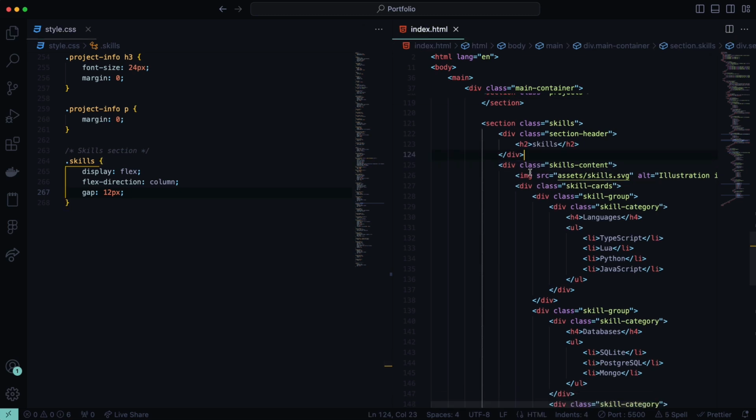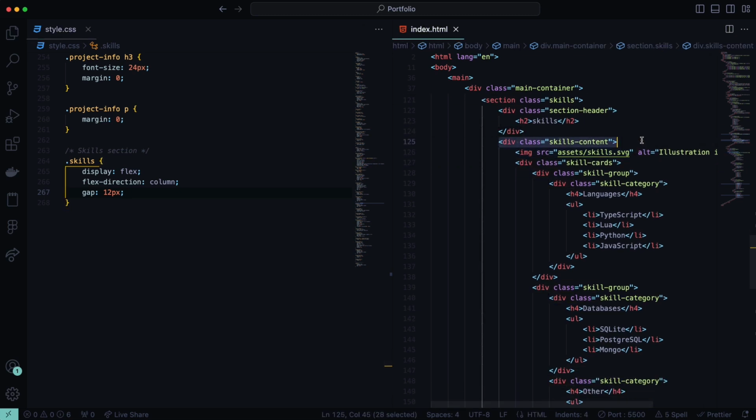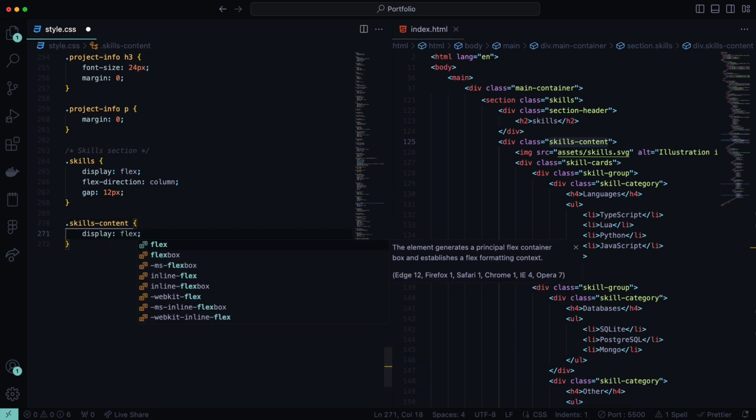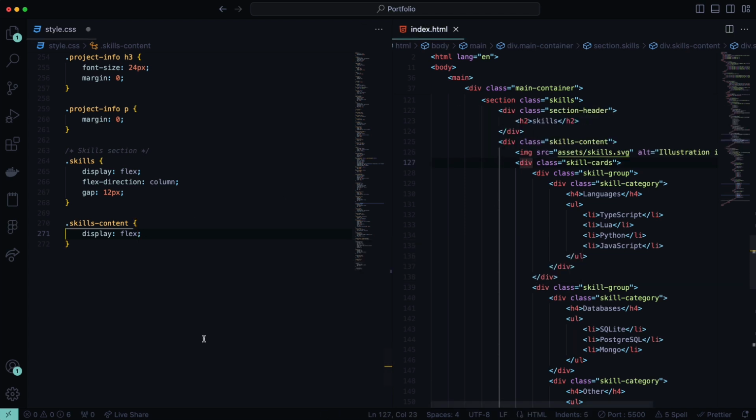Now with that, we can move on to styling skills content, where we have this image on the left side and the skill cards on the right side. And we again need to use flex, but for the skills content, we will grab the skills content class and apply display flex to it, but we'll leave the flex direction to the default, which is row, and that is because our image needs to be on the left side of our skill cards.